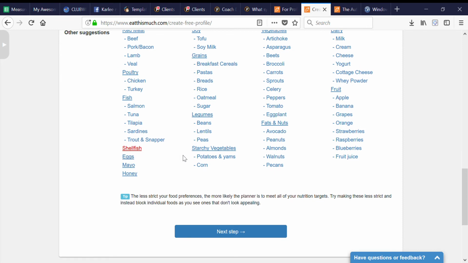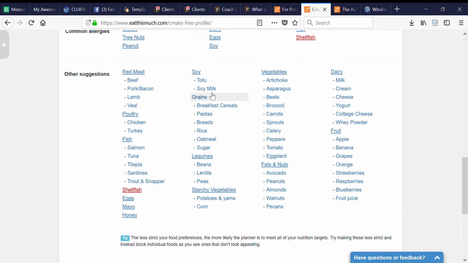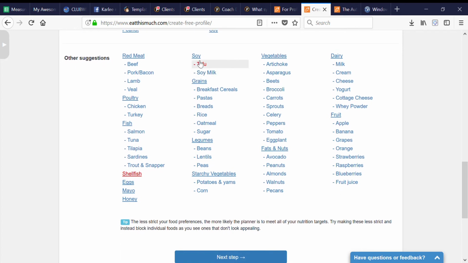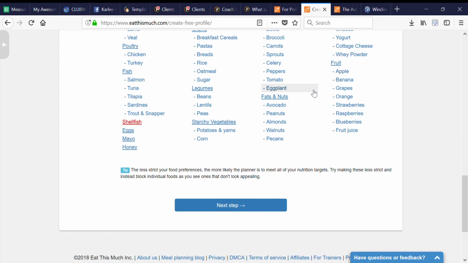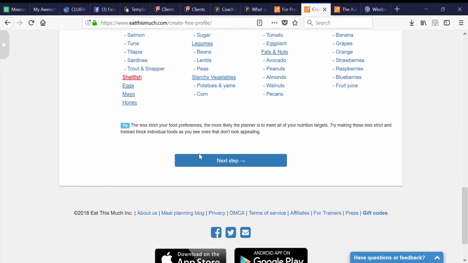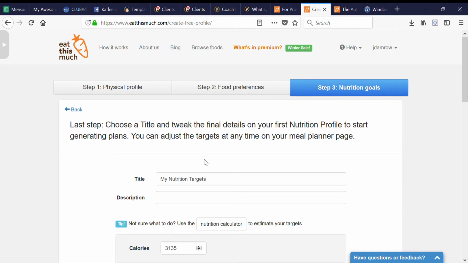So you can go down and click on any of these ones that you don't like. So I've never tried tofu before. I'm not really too keen to start. So you can click on that one, and that just means it's not going to be in your program at all. And then just things like veggies, your fats and nuts, and your dairy and fruits. So I'm quite happy to keep all of them in there. And you click on next step.